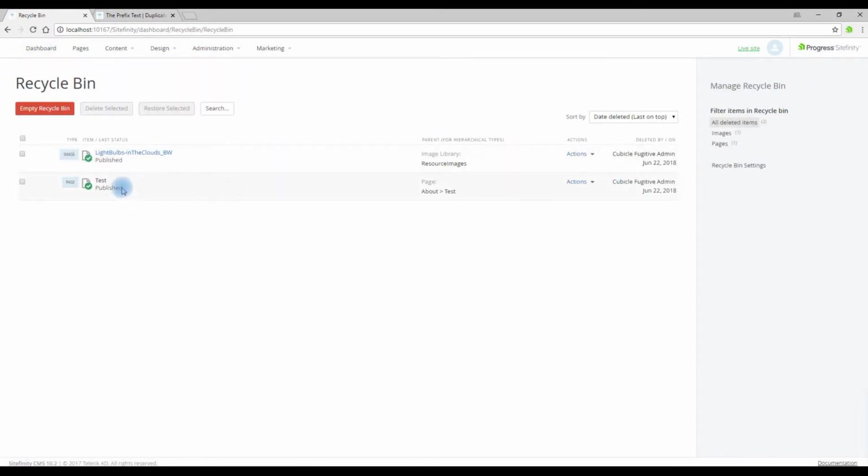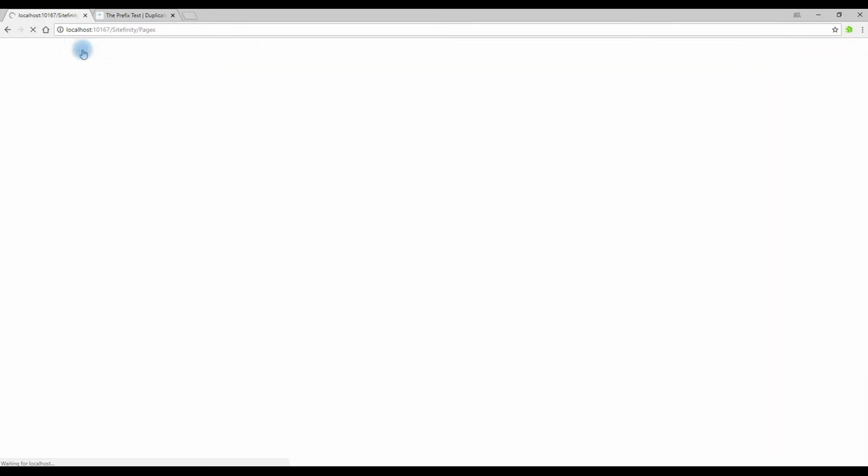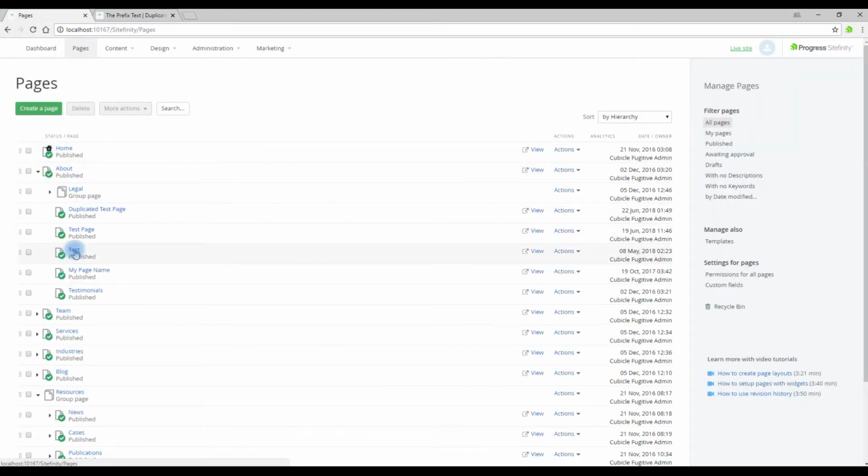So we have the ability to restore a page. So clicking the checkbox and saying Restore Selected, back to the pages, and there we have it, the restored page.